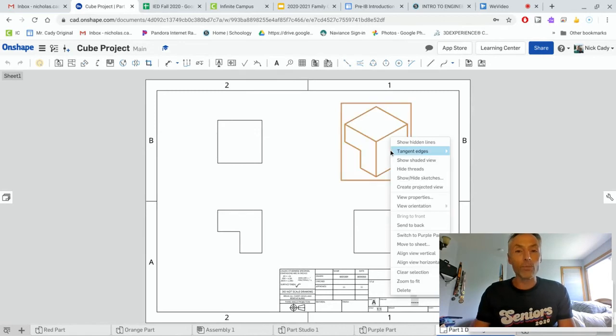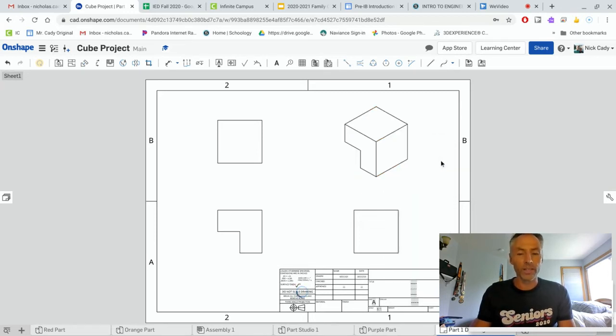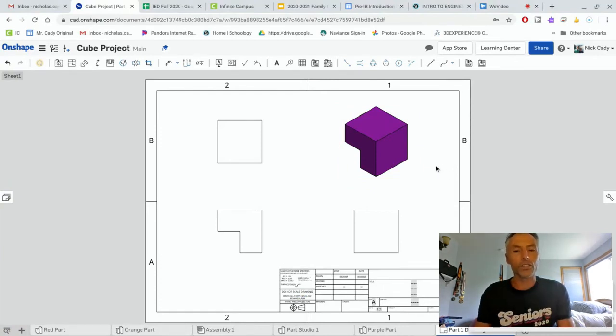Now to make it even more user-friendly, we're going to right-click on that isometric view and we're going to say Shared Shaded View. And that's going to bring in the color you gave it. And you'll see that the sides have different darknesses. It's called tonal shading, and it makes it pop so you can really see it 3D. Now that's probably where they're going to look first.